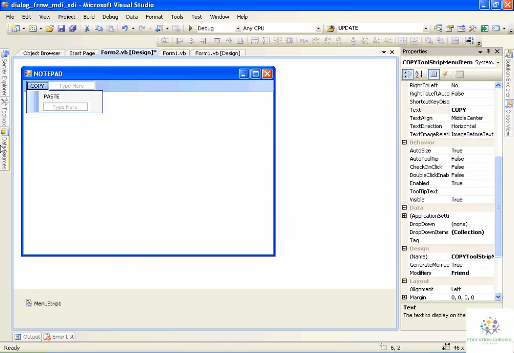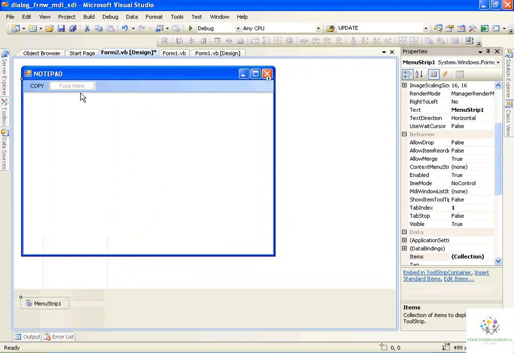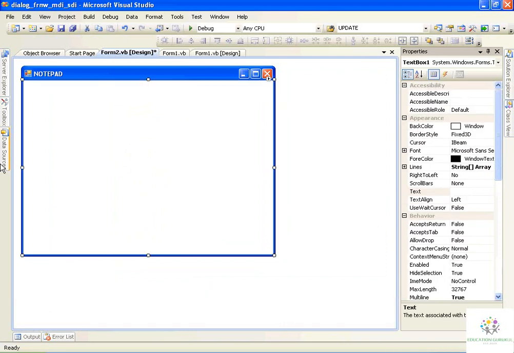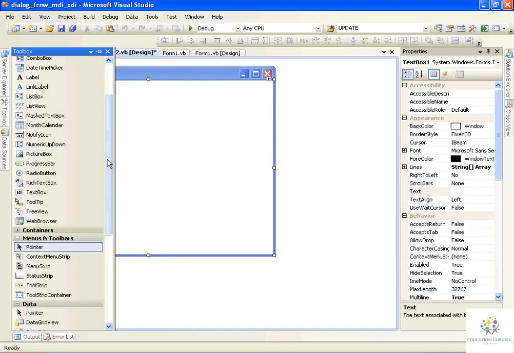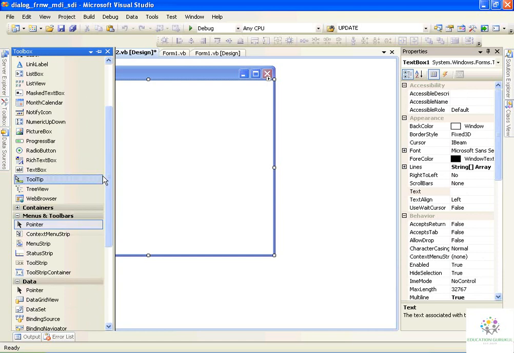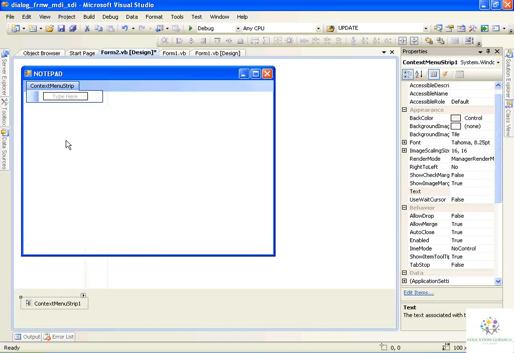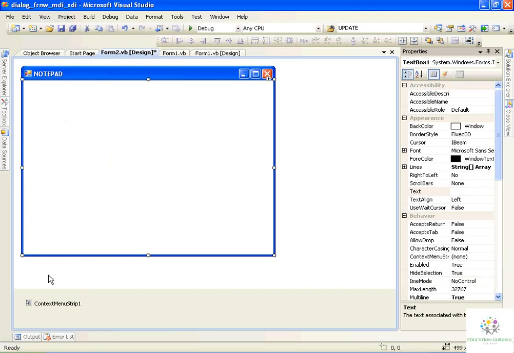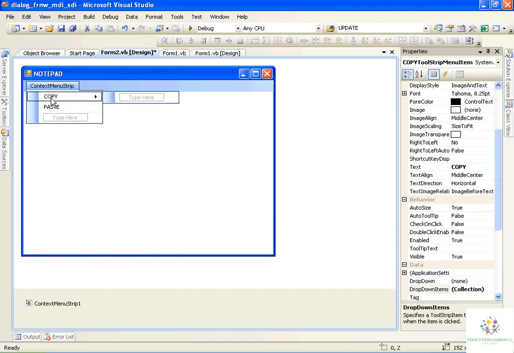Oops, it's not a menu strip, sorry. I don't want a menu strip here. I actually want a context menu strip. Okay, so let's write something here. That will be your copy, paste. Okay, now let's write the code for copy.